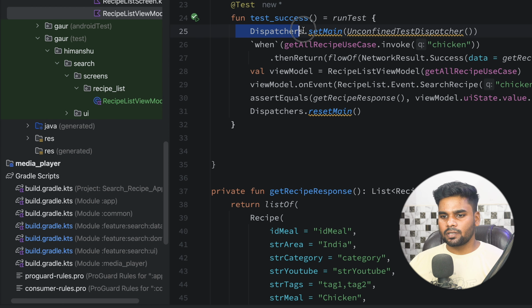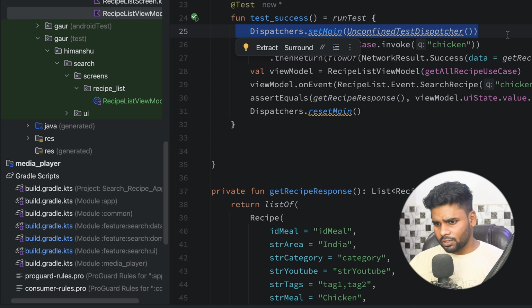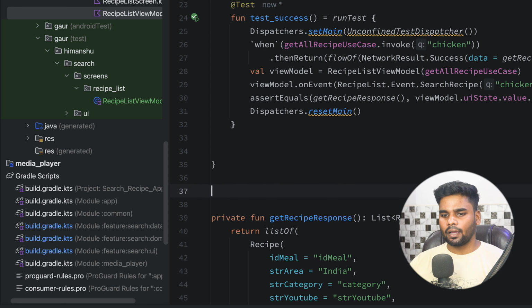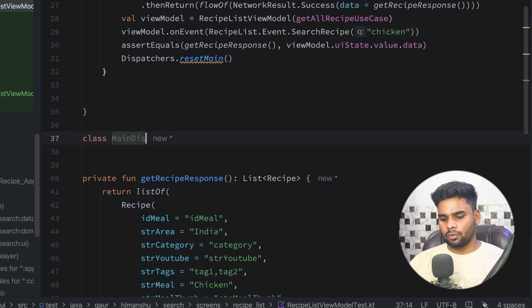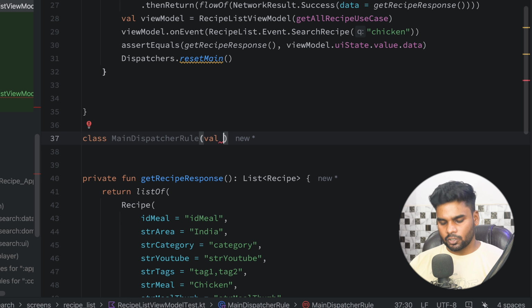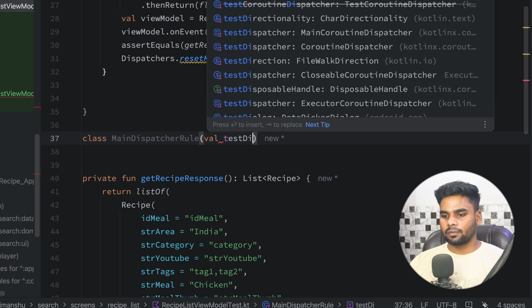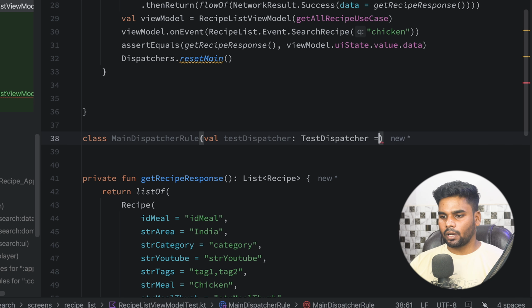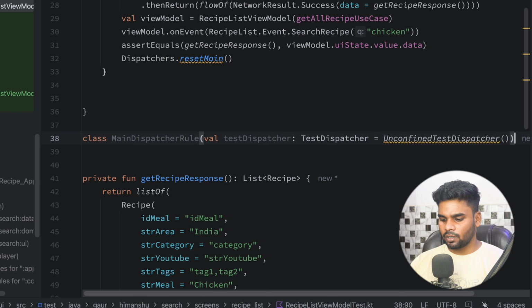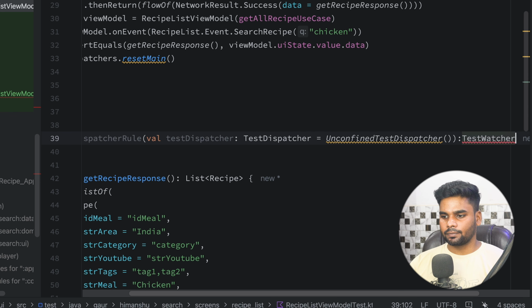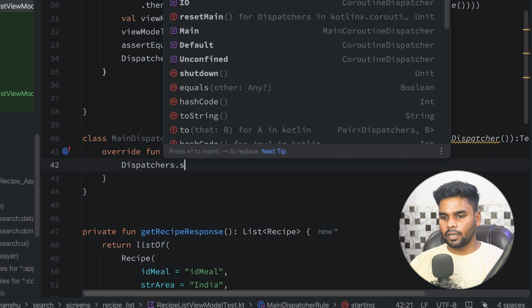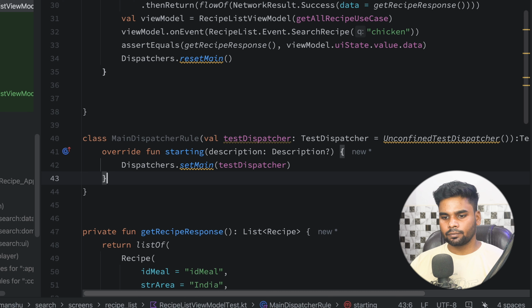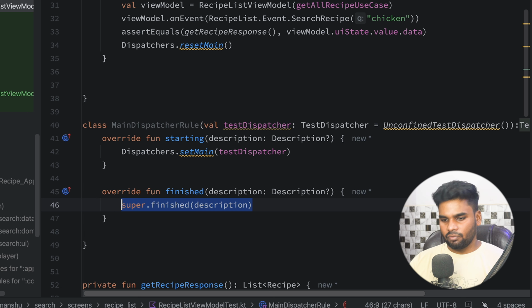Instead of writing this again and again for all the test cases, you can create a separate class for that and add it as a rule. So let's create a class named main dispatcher rule, and within this we are having a constructor parameter test dispatcher, which is a test dispatcher, initialized with unconfined test dispatcher. This will extend test watcher. Here we are having two functions. The first one is starting. In the starting I'm going to set my main with test dispatcher, and once it finishes I'm going to use dispatcher main to reset the main.